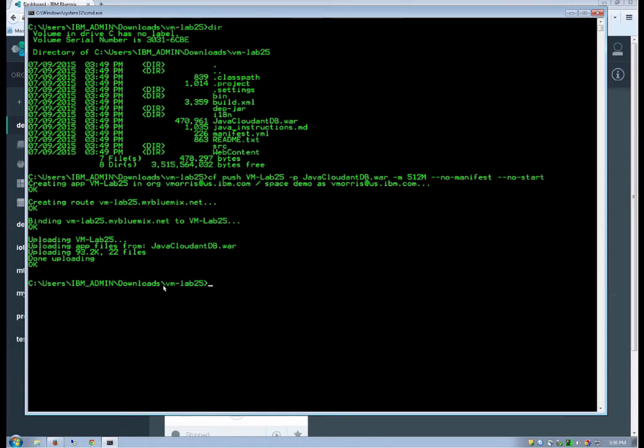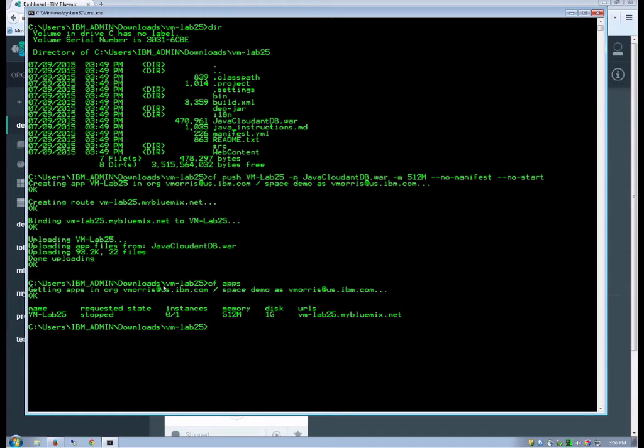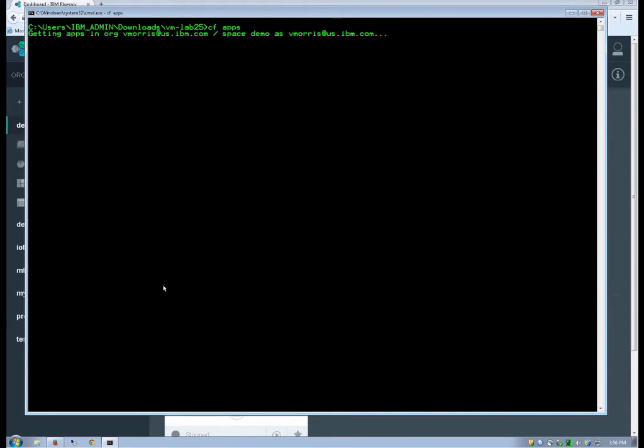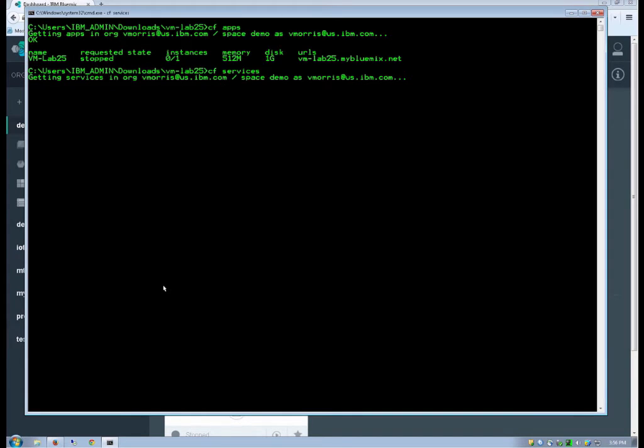We don't want the application to automatically start because we need to bind the Cloudant database service instance to the application before it starts. To bind the database service instance to the application, we will use the following command: cf bs for bind service, the name of our application, and then followed by the name of the Cloudant service.